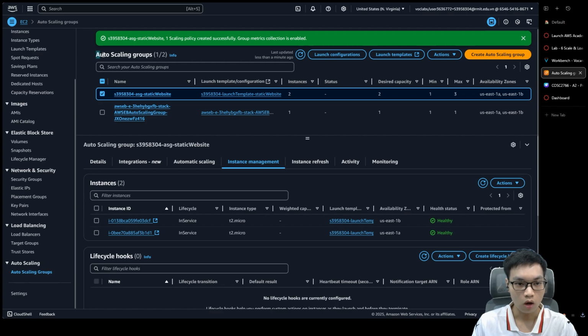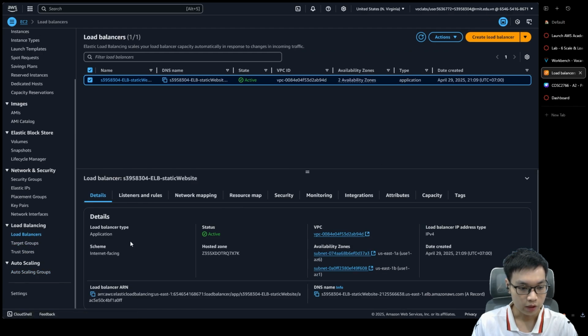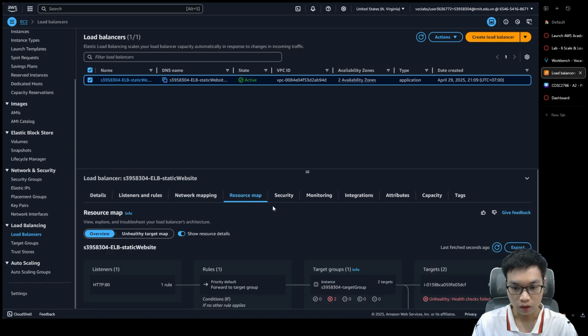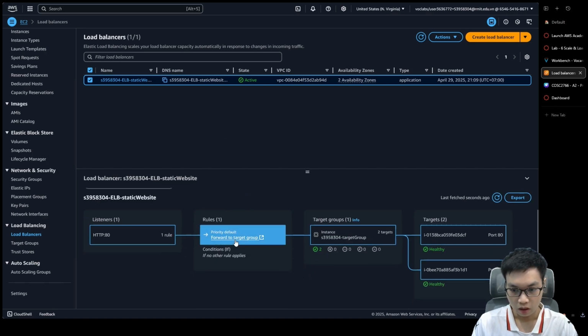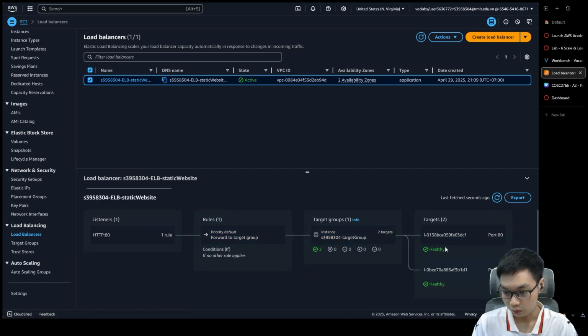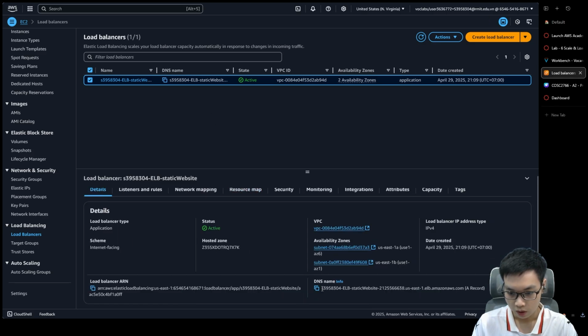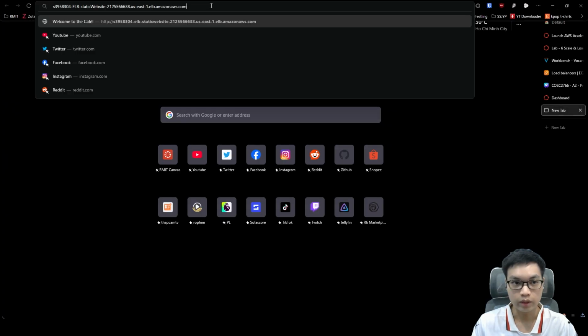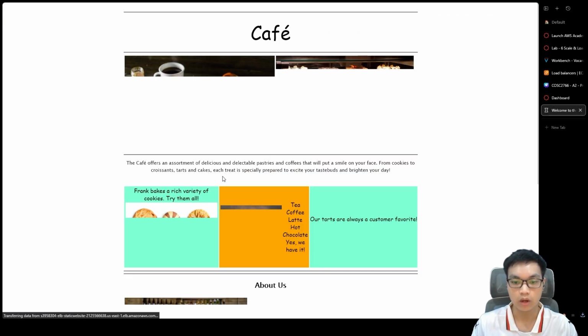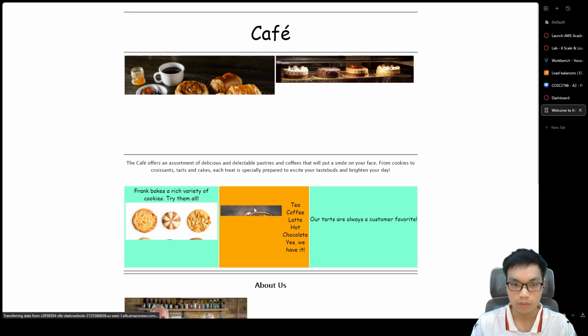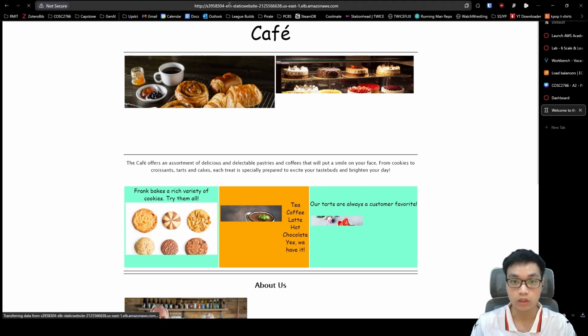Alright, so our auto-scaling group is up and running with 2 instances. We can check over to the load balancer, and we can see that the target group has been populated with the 2 instances in that auto-scaling group, and we can head on over to this URL, actually copy it, and I will paste it here to see that our website is up and running and configured with the Elastic Load Balancer.